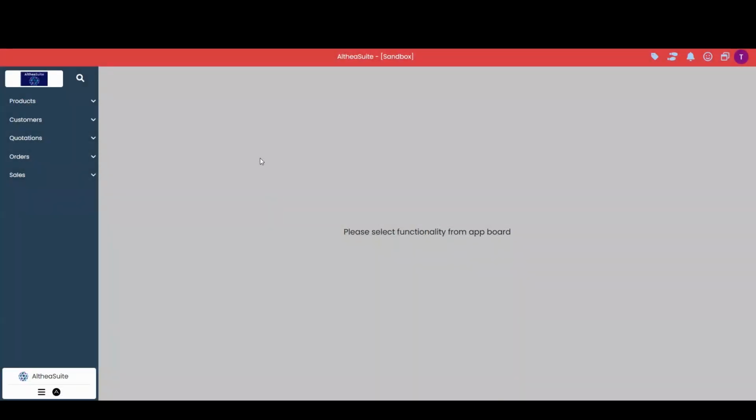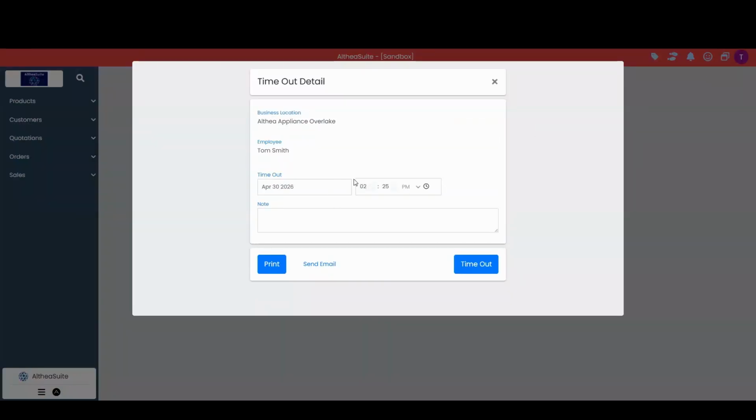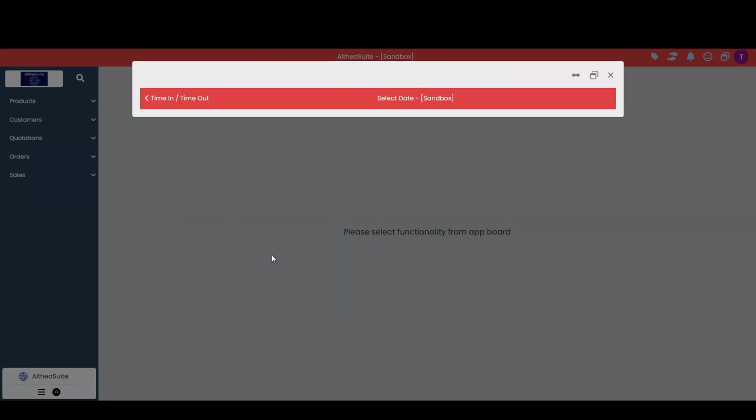Now going back to the employee side, whenever it is time to actually clock out, what they'll need to do is go to their initial up there again, click in the time in, time out detail. Now out of these options, once we hit the timeout button, this is going to log us out of Altia Suite for this exact user, Tom Smith. But what Tom can do is he can go down to this print button and click that.